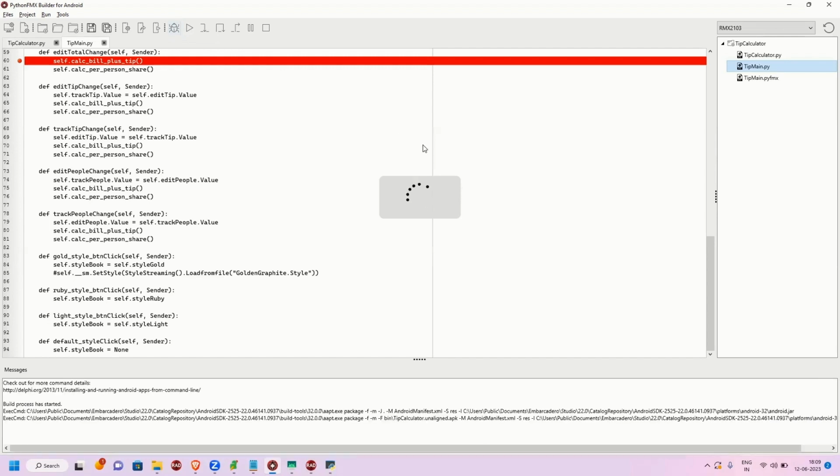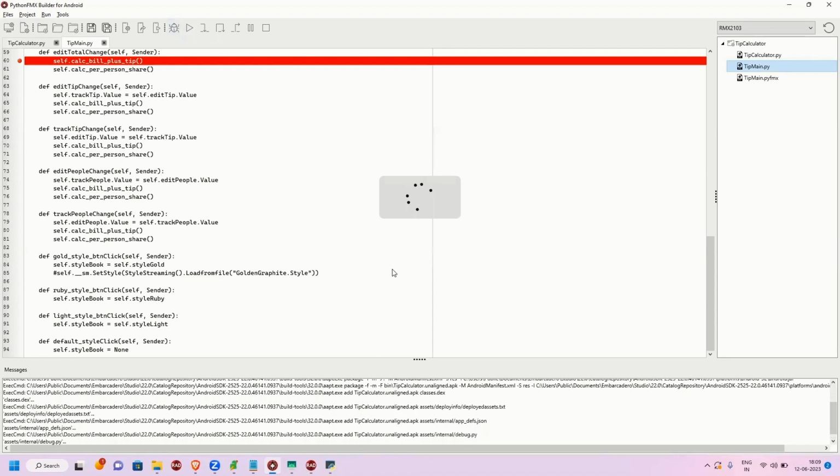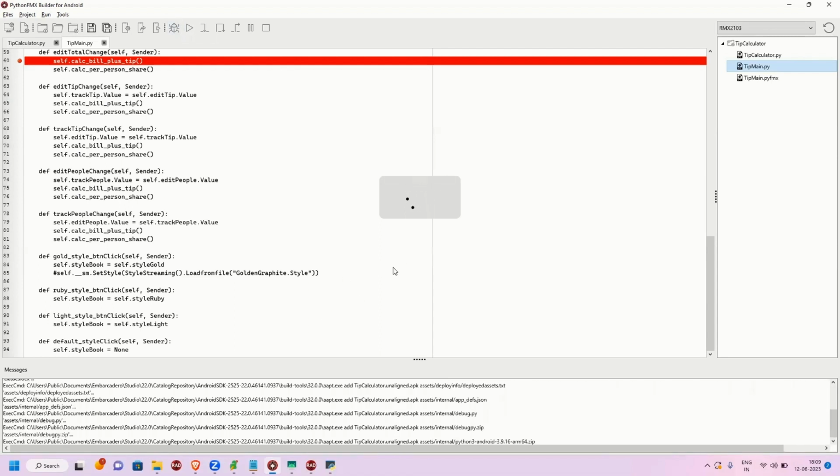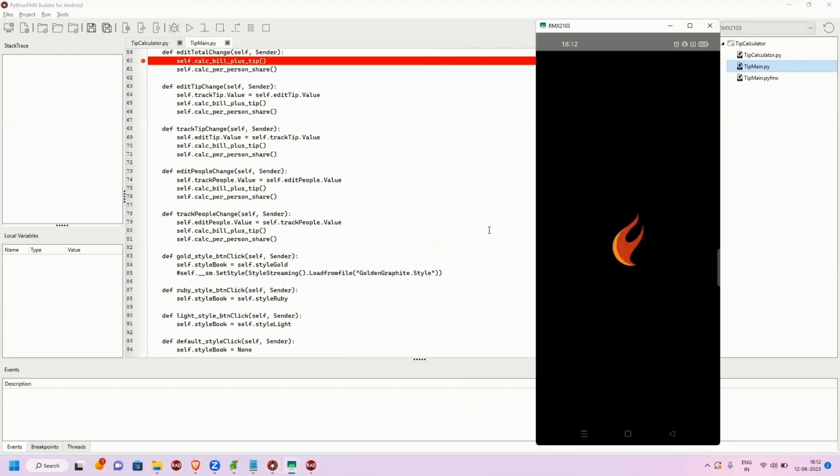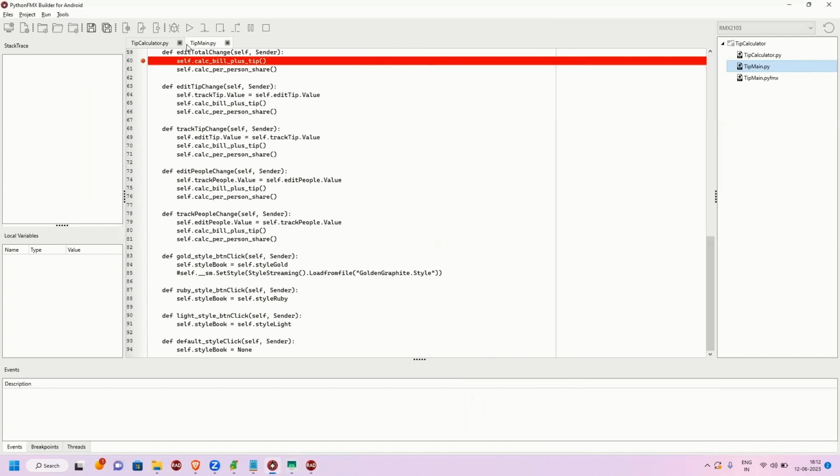The FMX Builder is entering the debug mode at this point, where all the windows necessary to debug your application will be displayed over here. The application is not launching. It's in the debug mode over here. You can see these debugging buttons over here in the FMX Builder.